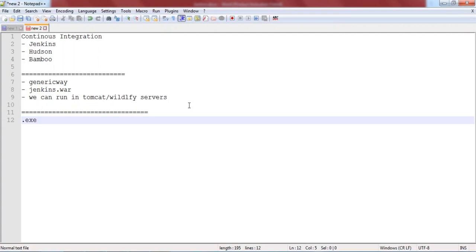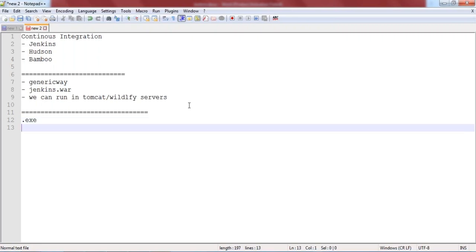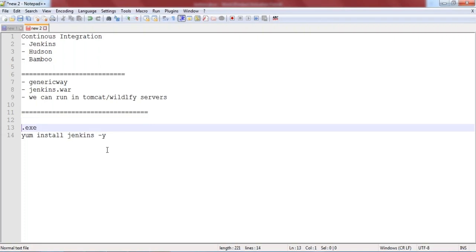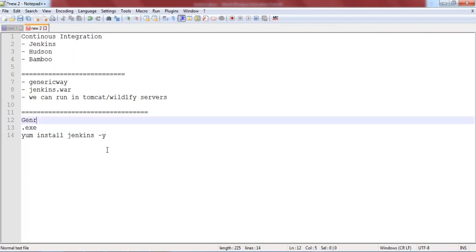Right. Yesterday when I shared the URL, there was an exe file there for Windows. And for Linux, what you can do is just execute the command yum install jenkins. If you provide this, it will download Jenkins for you. This is the generic way.